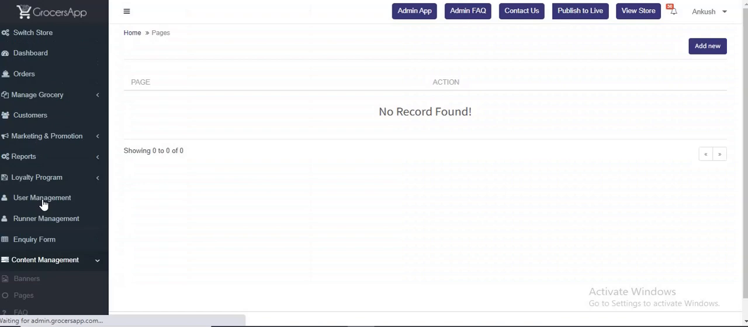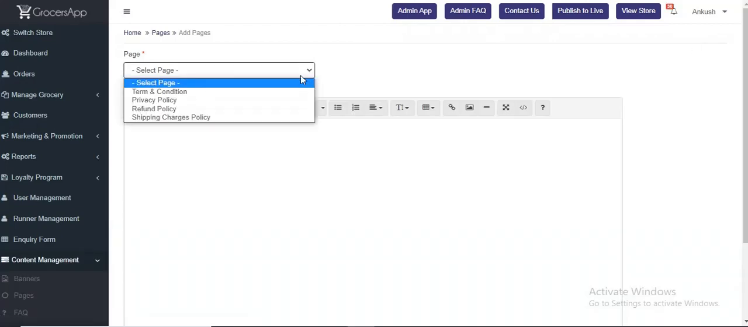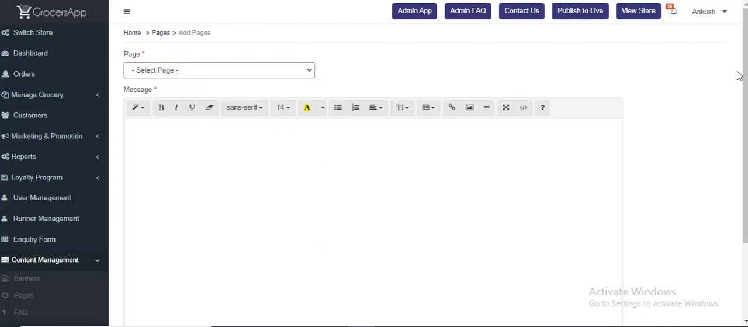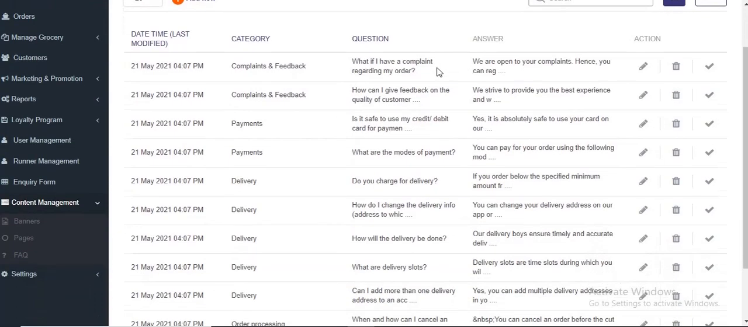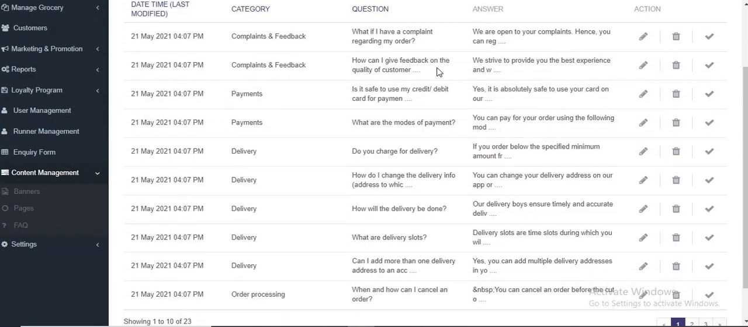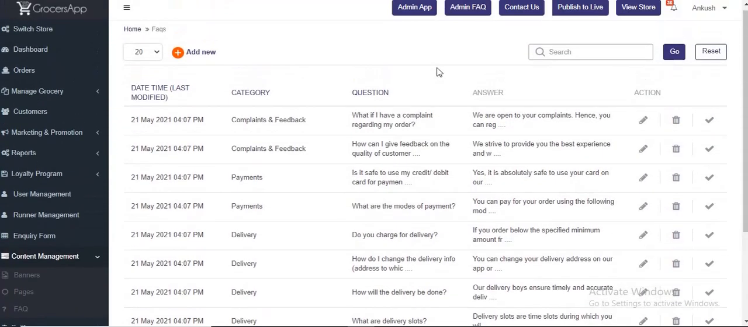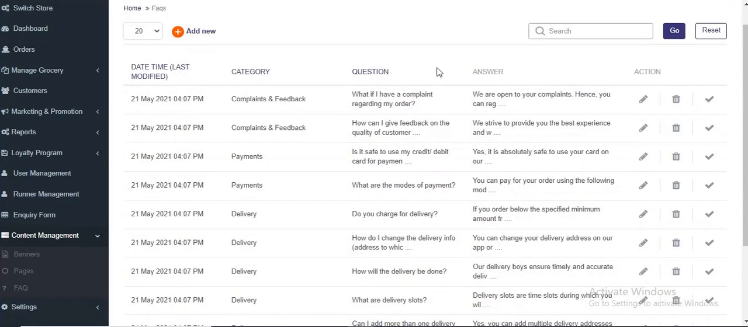Then we have the pages. Here you can add the pages regarding your privacy policy, terms and conditions, about us section, etc. Whatever terms and conditions, privacy policy, refund policy, shipping charges you want to add, you can add those pages here and they will reflect on the application and the website. After that, we have the FAQs. These FAQs are for the customers, so you will get some questions as well as some answers here regarding complaints, feedback, payments, deliveries, order processing. So if anybody asks you any question, you will have some answers here.